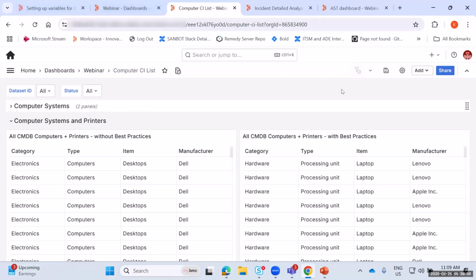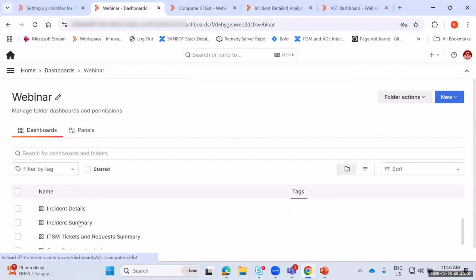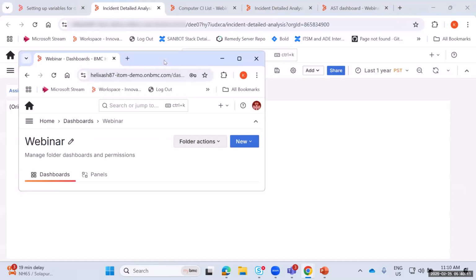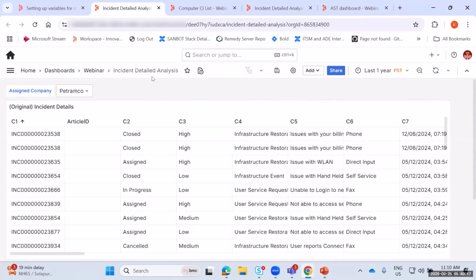Then with that, I wanted to cover the second example, which is related to incident. Yeah, so here, if you look again, I have Petramco as a company set by default. So setting the variables with default values also helps improve the load time of the dashboard if it suits your need.